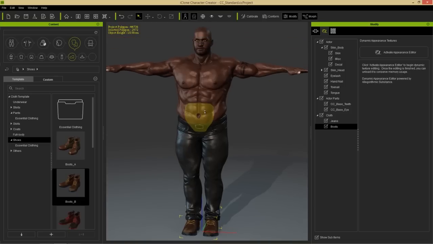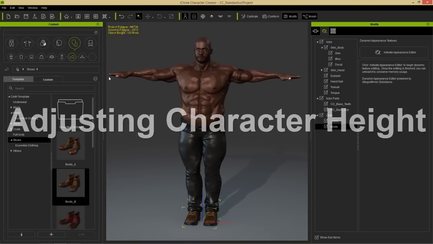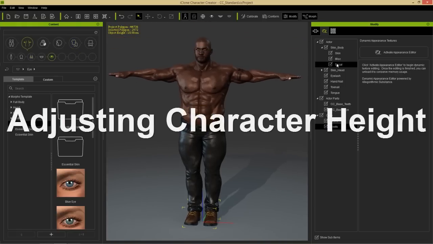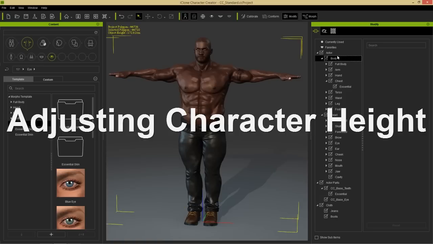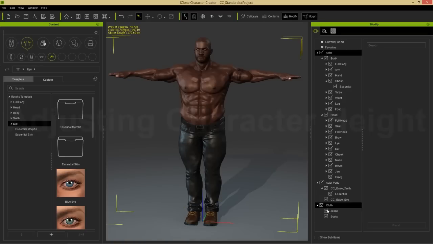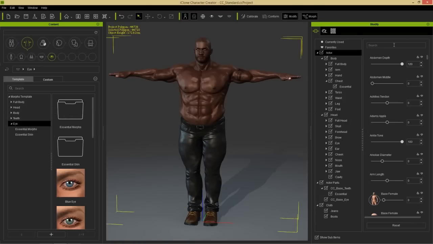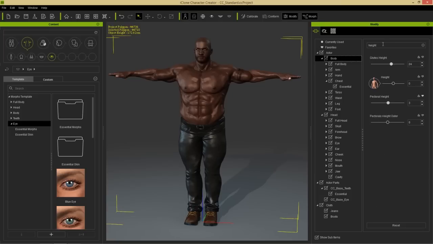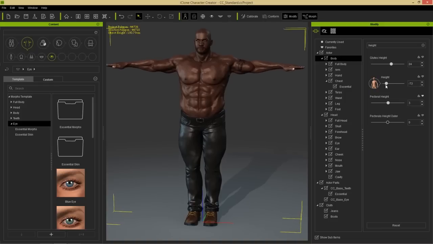Now, one final thing that we don't have with the regular morphs is, if we go back to morphs here, let's select our morphs and go to our actor. We can search for, maybe show sub-items first here. And let's search for height. Height is something that's not included, let's go to body. Height is something that's not included in the free version. It's included in the essential pack. And we can increase or decrease this character's height.